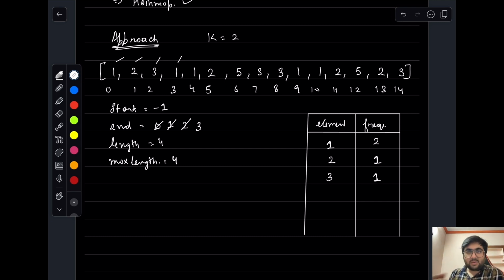We will calculate length at each and every step, but since I was trying to count the frequency in the hash table, I just forgot to actually update the length and max length variables at the same time. So coming ahead, my end is now 3. One frequency is turned to 2.